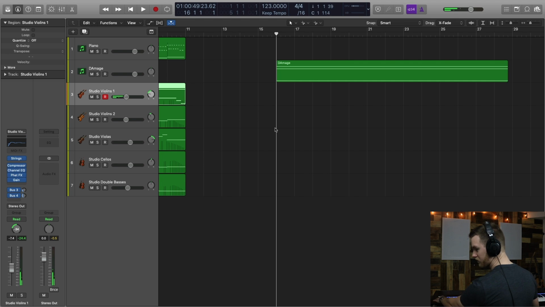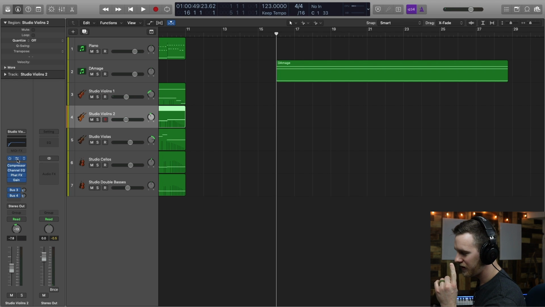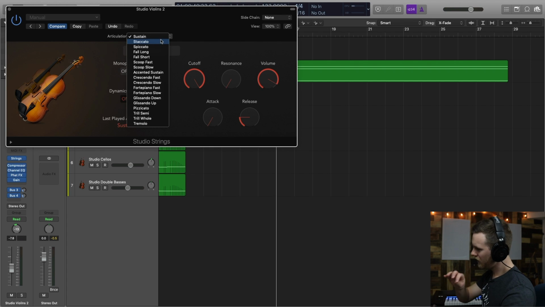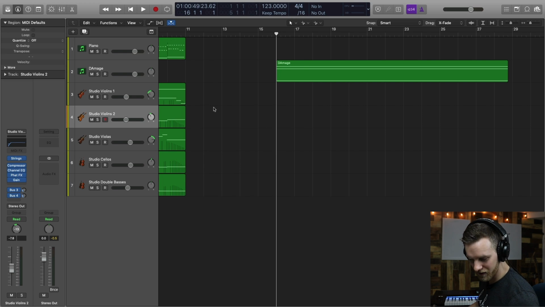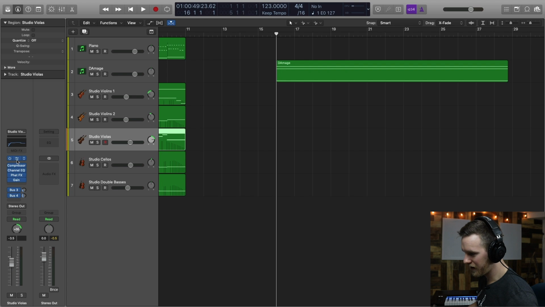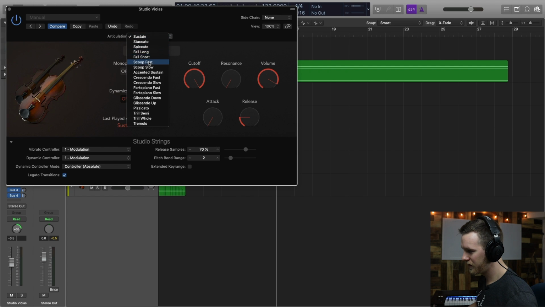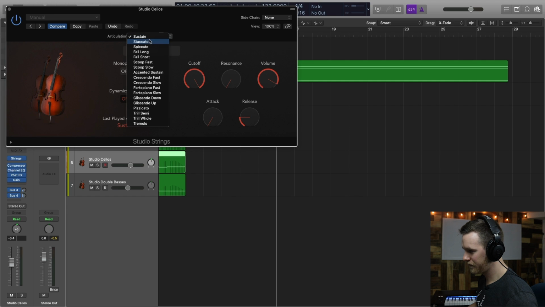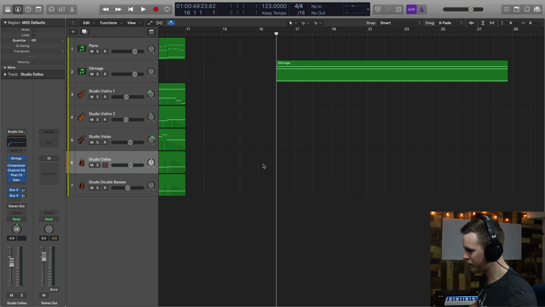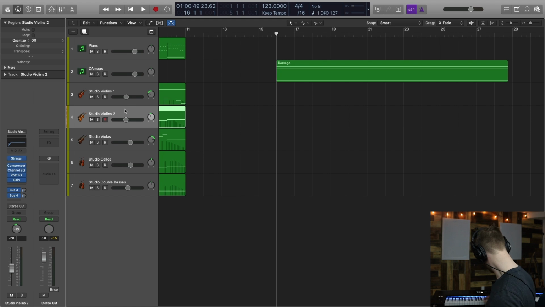You know what? Let's make our violin 1 do something a little more like this. And then our violin 2, we're going to do something a little more epic with. And then same thing with this other stuff. We'll do spiccato, spiccato. I'm going to keep the double bass as it is. Okay, so let's just do this.